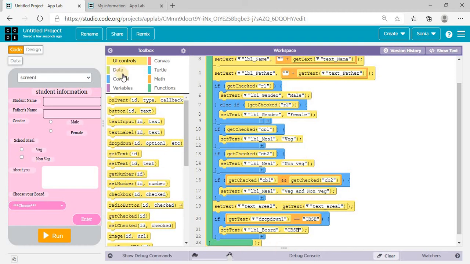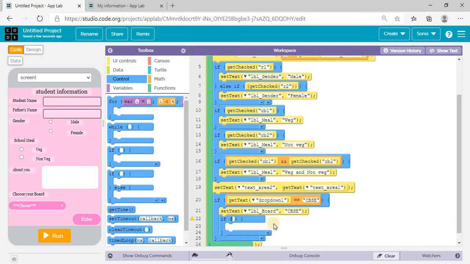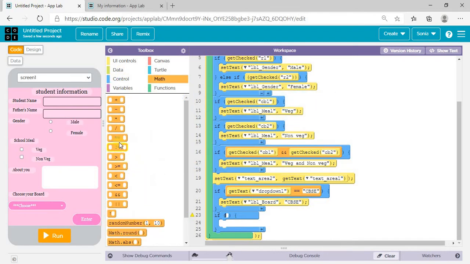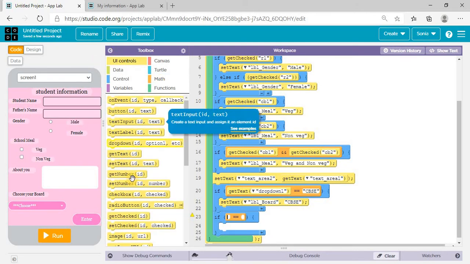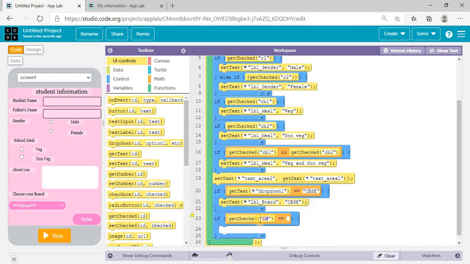If the user selects another option of the drop down list, first use the math function here, which is equal. Then come in UI control and click on get checked. We have to check the condition. Get checked drop down 1.